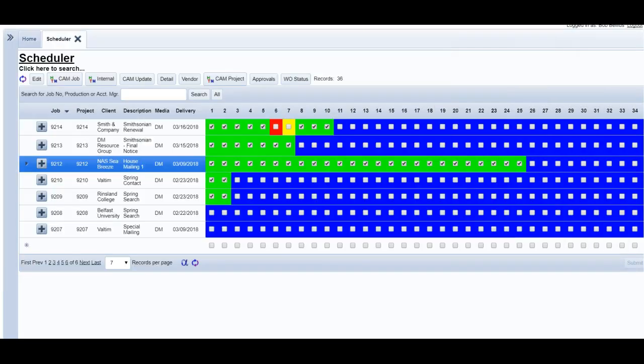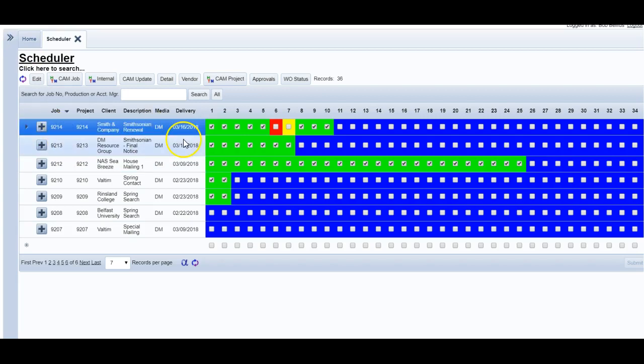So in review, the dashboard shows all open jobs, 35 steps for each job. You can immediately see if something is late or due the next day. You can search and find any job by job number, production manager, account manager, or client. You can edit these 35 steps, dates, times from the edit button. You can view the change action memo. You can print the internal report. You can update the change action memo.